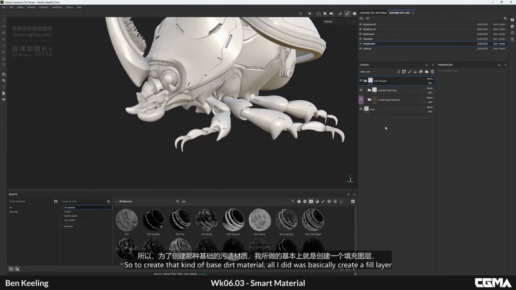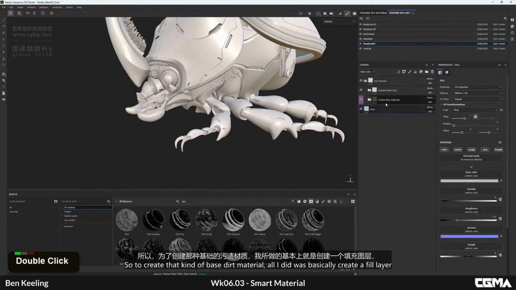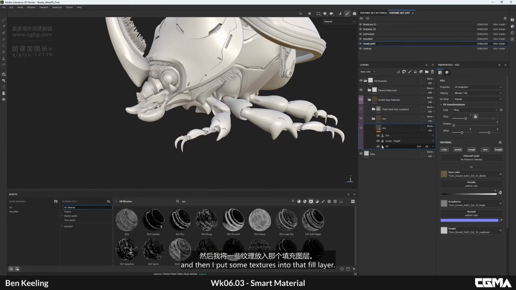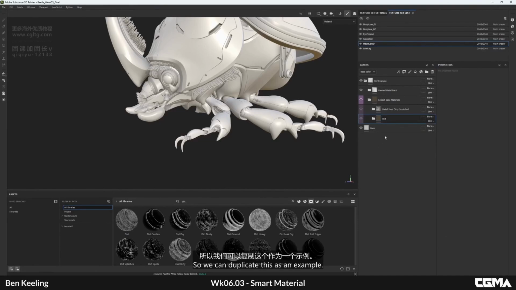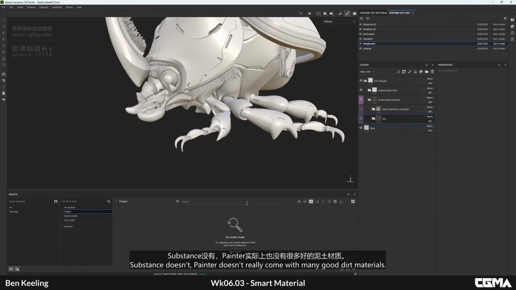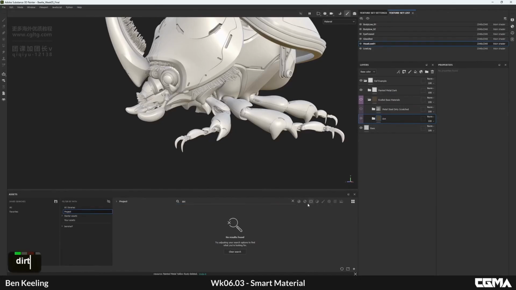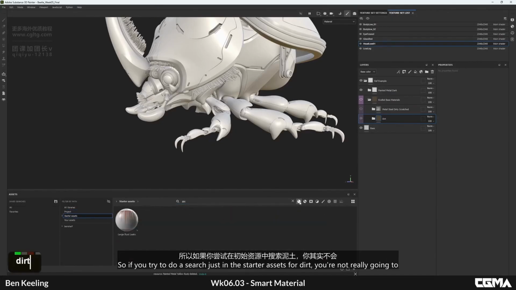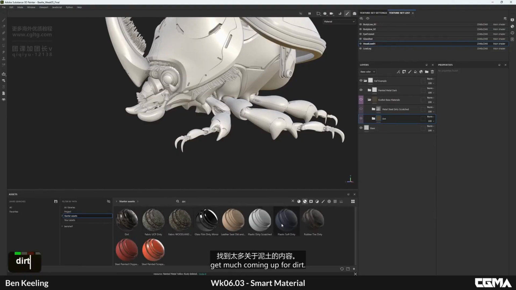So to create that kind of base dirt material, all I did was basically create a fill layer, and then I put some textures into that fill layer. So you can see that there, right? So we can duplicate this as an example. Painter doesn't really come with many good dirt materials. So if you try to do a search just in the starter assets for dirt, you're not really going to get much coming up for dirt.